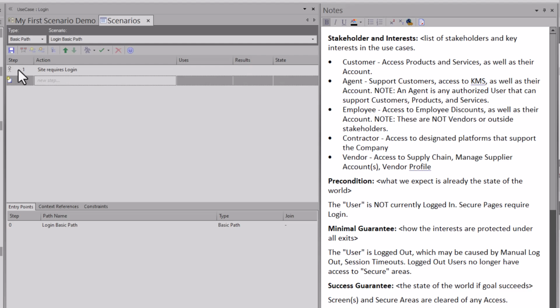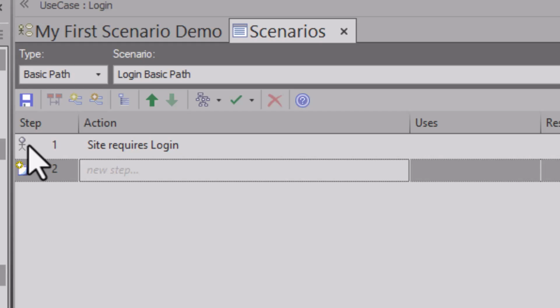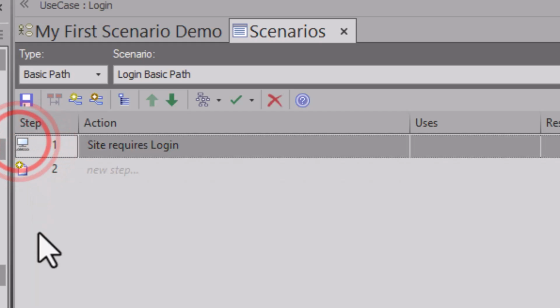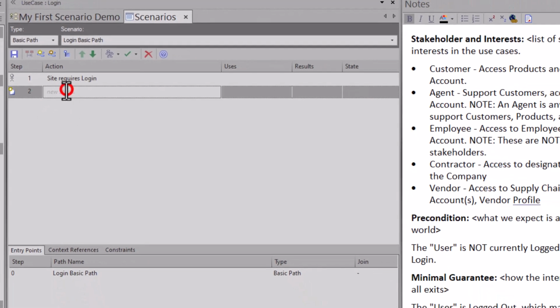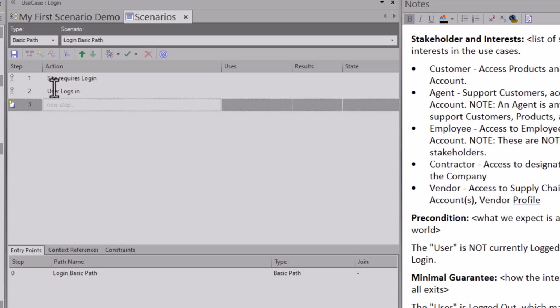Now you'll notice as soon as I type the first step, it is an actor figure, right? And I can double click on this and change it to machine. So I'm able to change any of these as we're putting in our steps. So what's the next step? The next step is the customer logs in or user logs in. And again, if you want to be specific on customer or agent or employee, you can certainly do that. Starting out here, I'm just saying, hey, the user logs in.